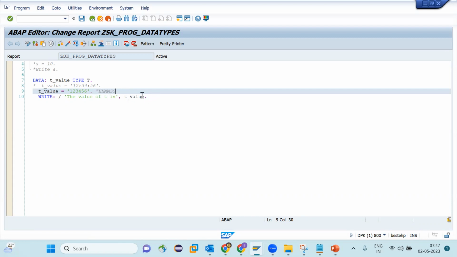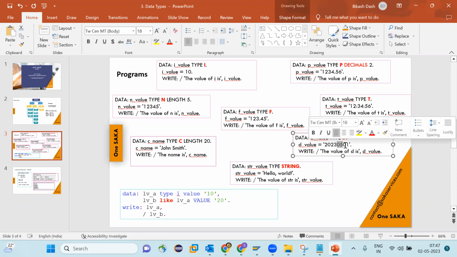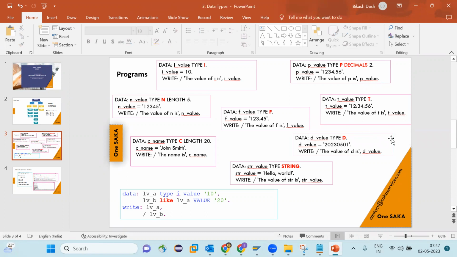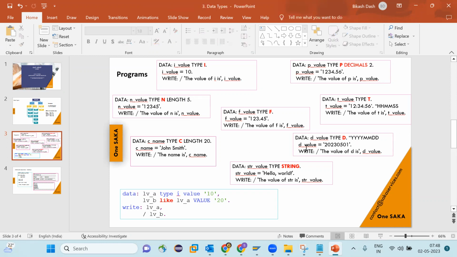Similarly, the date internal format is YYYYMMDD. Let me show it. Let me see date, type D. D is for date. See year, month, and day. Most of the time people ask about the formats: the date internal format, year, month, day, and the time internal format, hours, minutes, and seconds. These are different predefined data types.